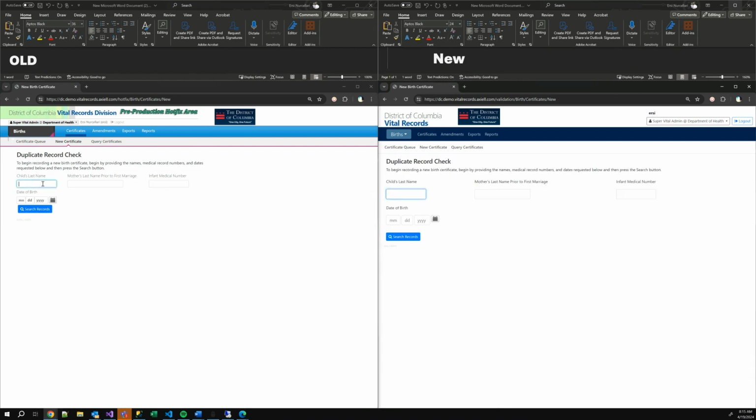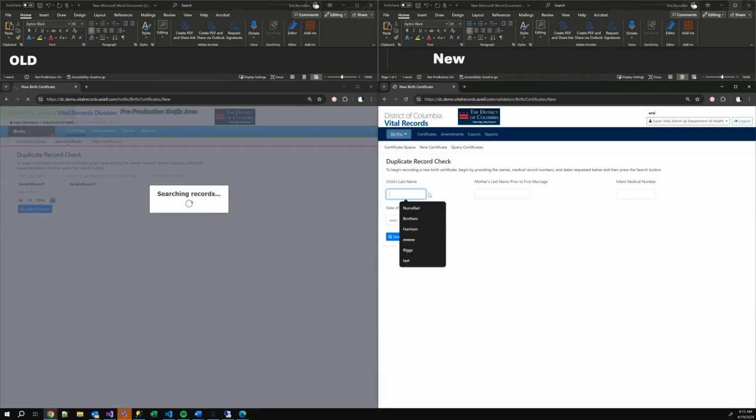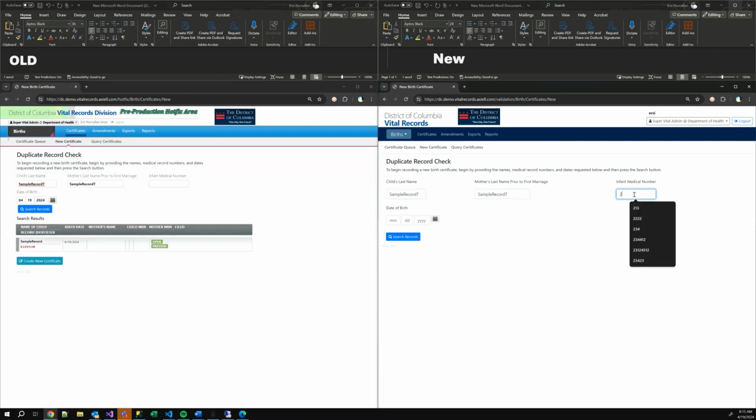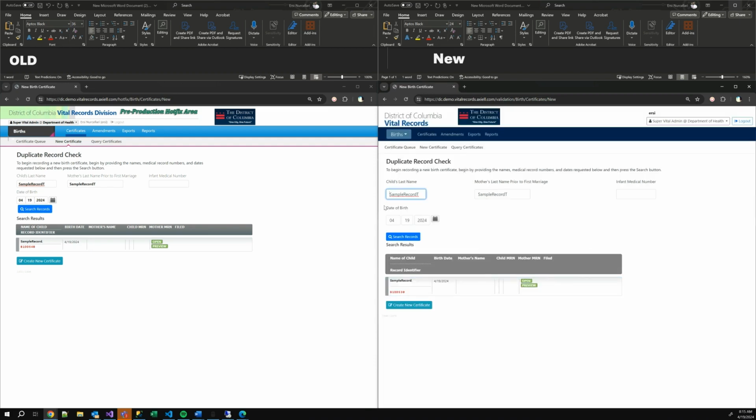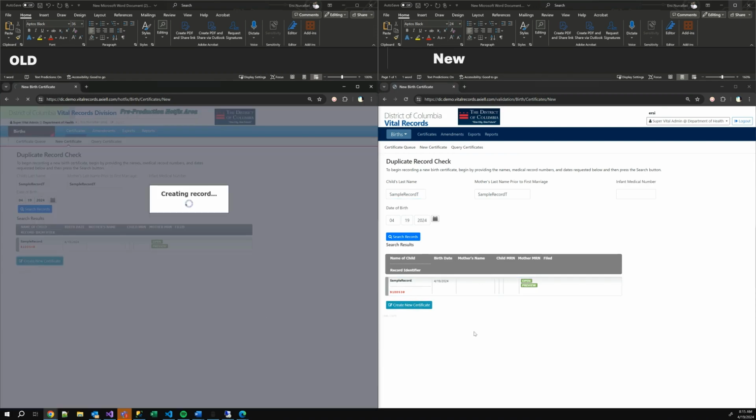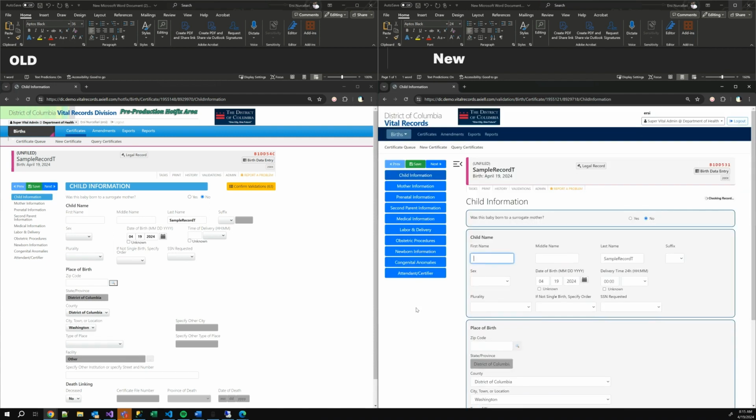So let's go ahead and put in a sample record into this system. So this is what the duplicate check will look like if there are any duplicates. In this scenario, I will go ahead and create a new certificate on both. So now this is the record itself, and here's where we will see most of the changes.